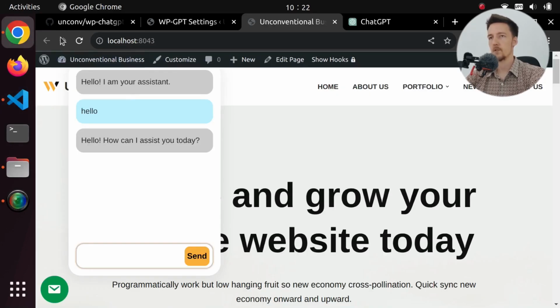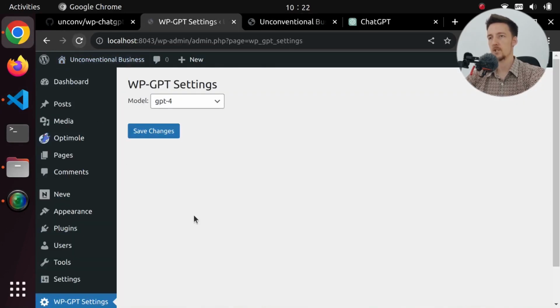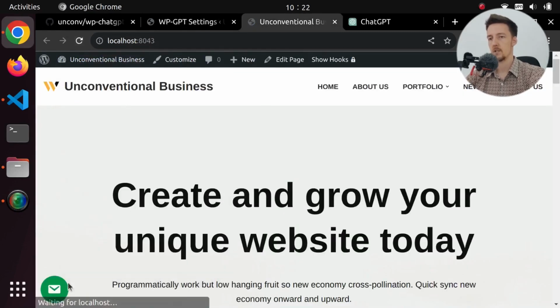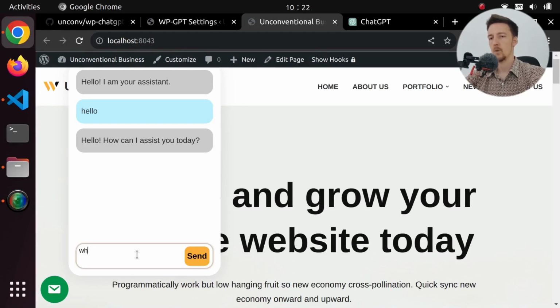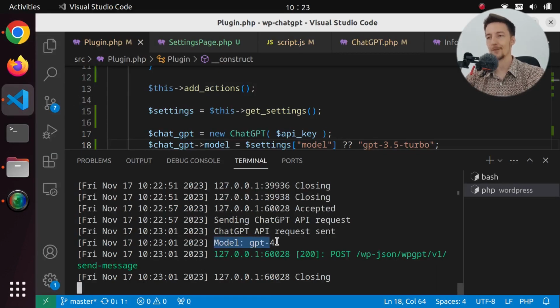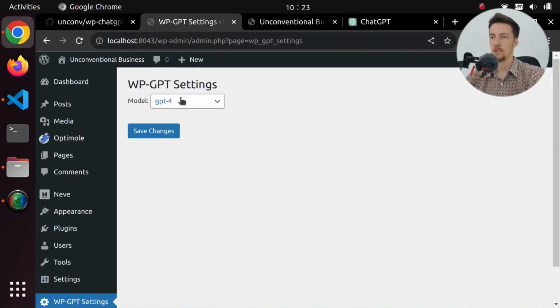So if we first of all refresh this page, we still have GPT-4. And if we refresh this page and we say, what is your phone number? Then it is going to answer with the phone number. And if we go here, then in fact we were using GPT-4 now. Okay. And of course, if we go here and say GPT 3.5 Turbo, it doesn't save it anymore for some reason. Oh, it saved it, but then I have to refresh for it to update it here.